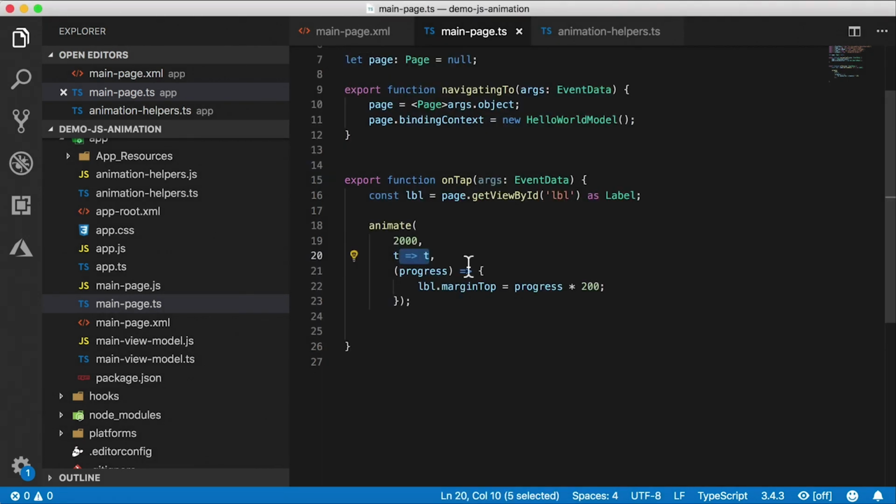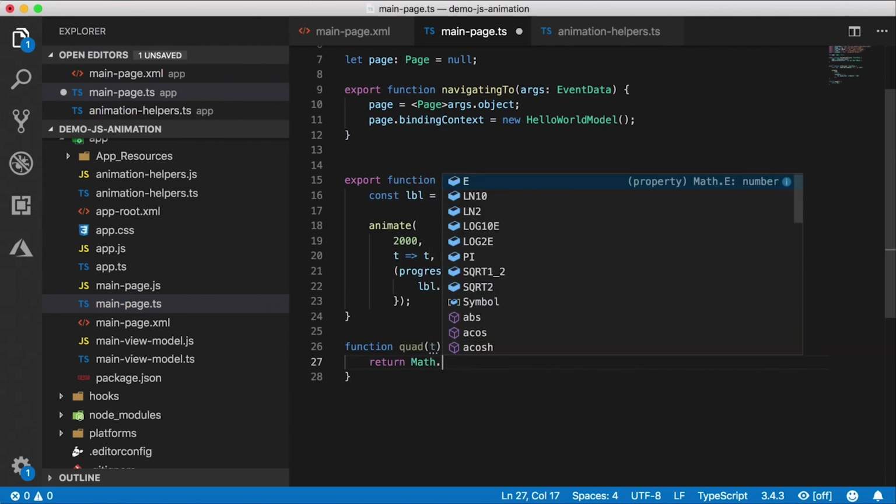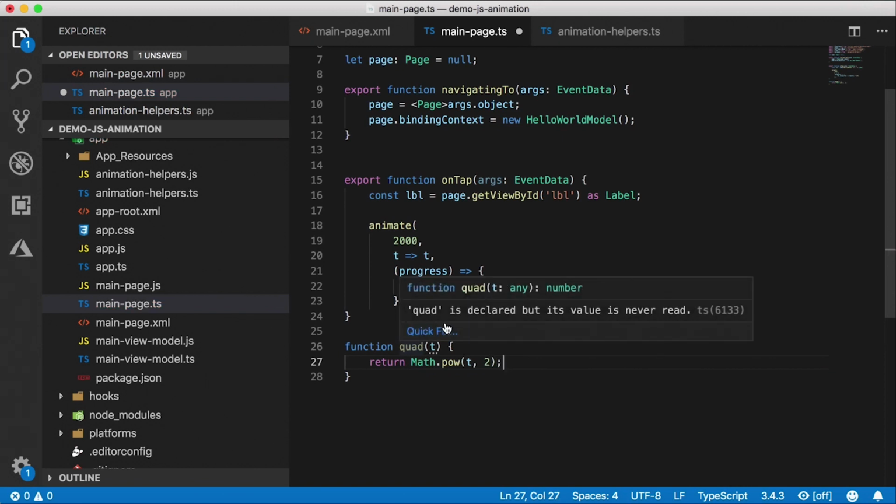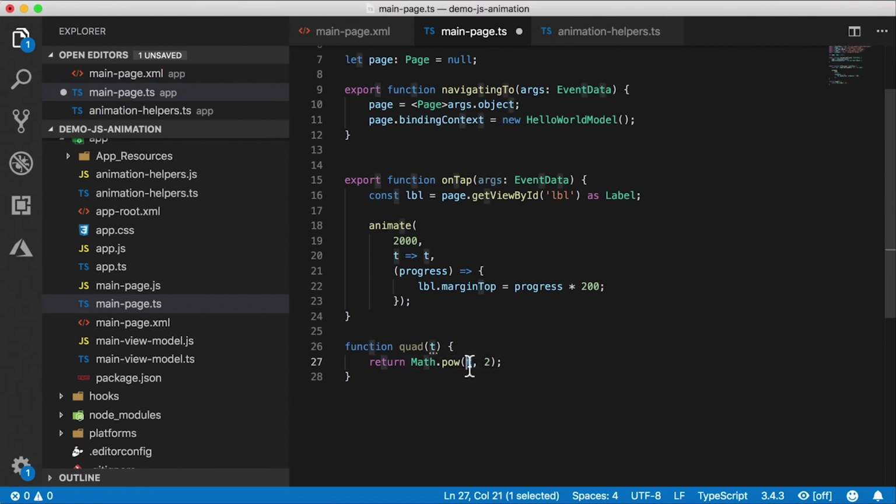Instead of passing in from t to t, we can pass in something else now. Let's say we wanted more of a parabolic approach here, and we wanted to pass in another function. So we can create another curve function here. Let's call this function quad. This is going to take in t, and it's going to return Math.pow(t, 2). So this is going to give us a nice parabola. All this does is just apply a math function to that time slice.